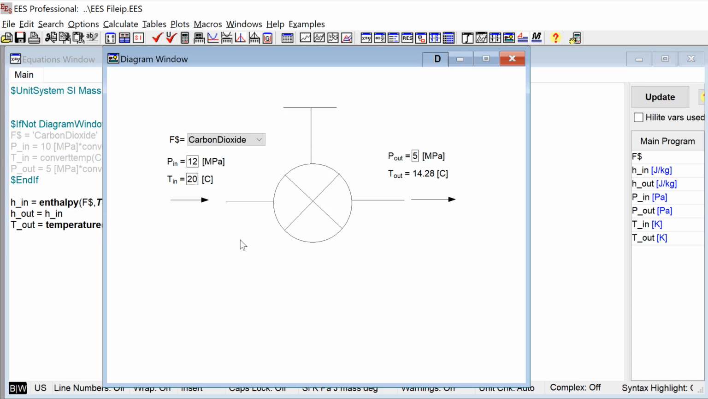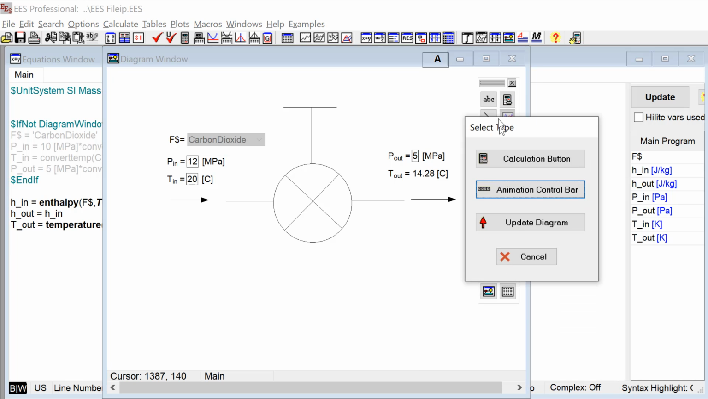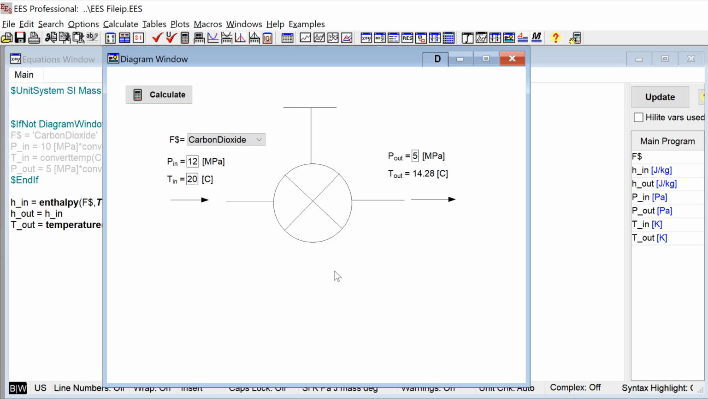All right. Finally, I probably want to let the user initiate calculations right from the diagram window just with a click of a button. And you do that by selecting the Add Calculate button here. There are some other options we'll talk about later, but we want a calculation button. And we put this into application mode, and you can see here I have a fully functioning GUI that the user can use to interact with my program.